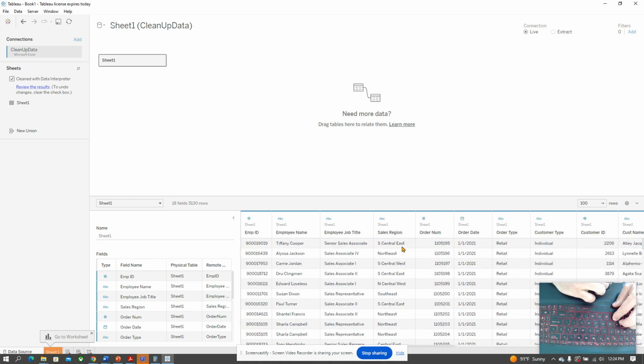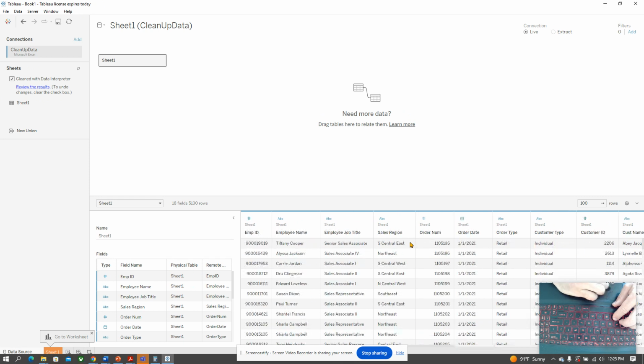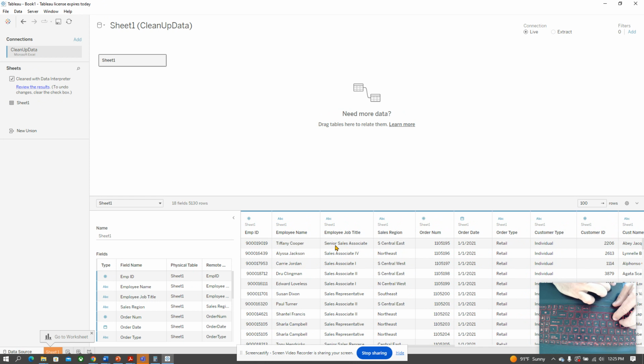This looks like transaction level, like basically every row. When I say level, I mean what defines the row? Well, I think what defines a row is a transaction. So it looks like in this case, Abby from Texas bought 2 mineral waters for, geez, $41. Wow, I got to get in the mineral water business. That sounds crazy. From Tiffany Cooper. So Abby, whose customer name, bought from Tiffany Cooper, a senior sales associate.